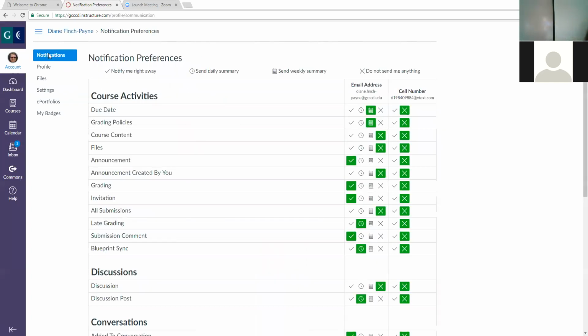There are lots of options in the notifications. First thing to do is please check over here where it says email address and make sure that it has a valid email address. If you see a message that says update email at WebAdvisor, then you need to go into WebAdvisor and update your email there. But if you have a valid email address here, then you're in good shape. So this is kind of in the right-hand side toward the top.